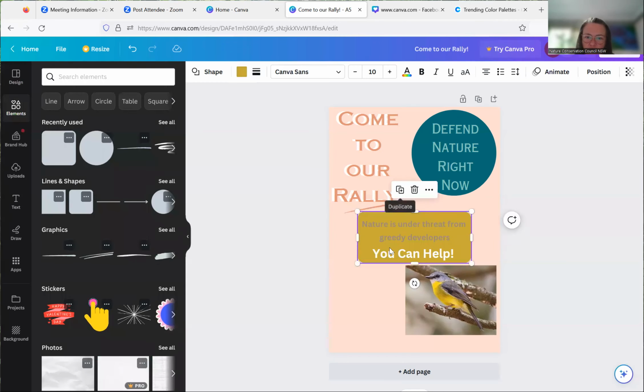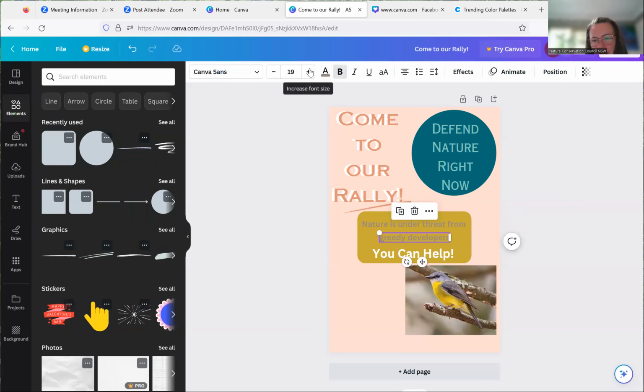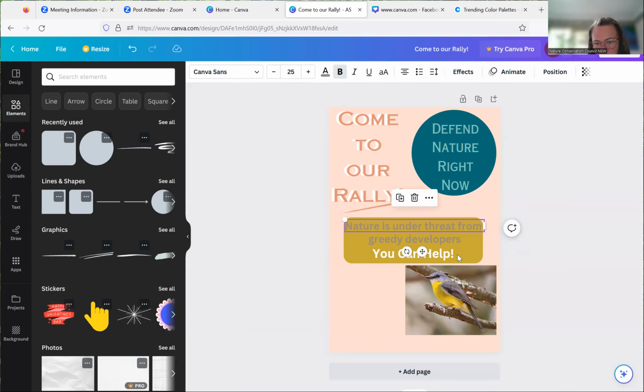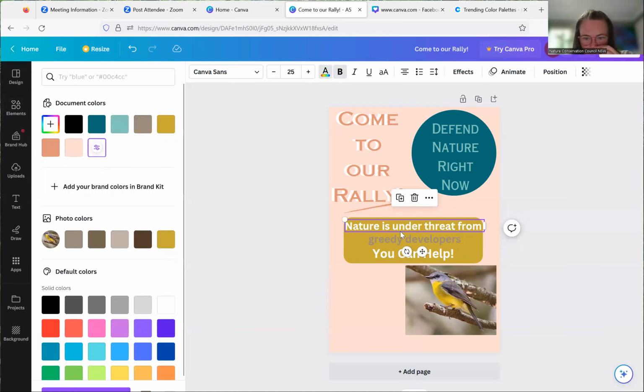That's good. Oh, no, I think we'll leave that. Maybe we'll make this a bit bigger. I'm going to make that white. Make that italics.